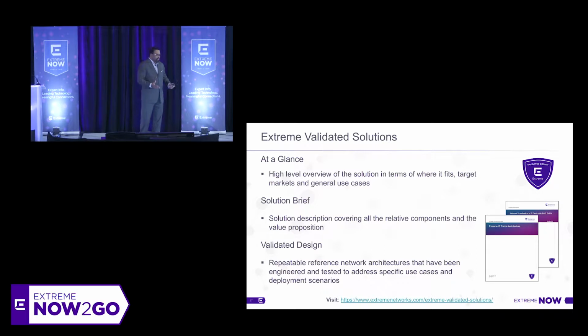If you have any questions, we have internal resources to take these designs back to what we call a war room area to make sure that it does work. In addition to the validated designs, we also have smaller documents like the At a Glance, which gives a high level view of the solution and the use case it's for, as well as a solution brief, which gives a little more information for those designs. So it comes as a package of documentation for you to reference as you build out your data center networks.